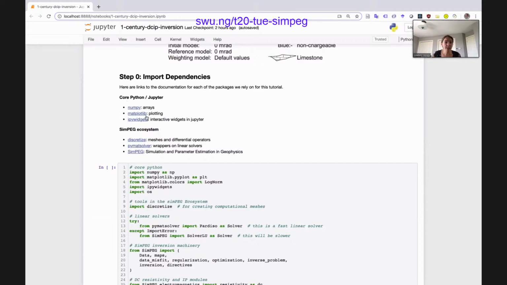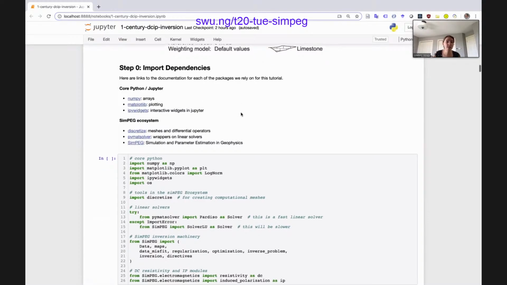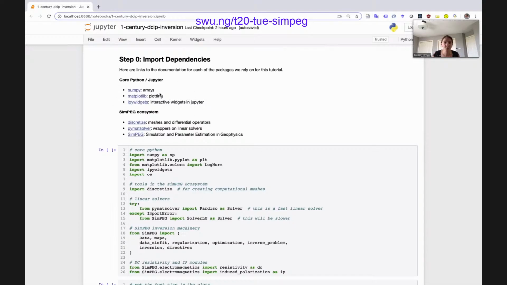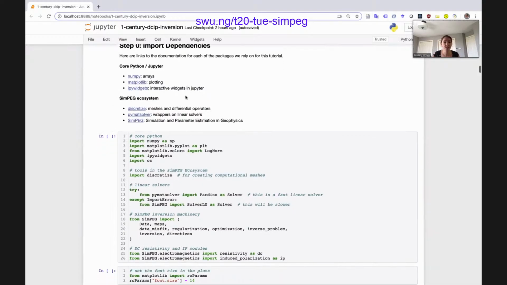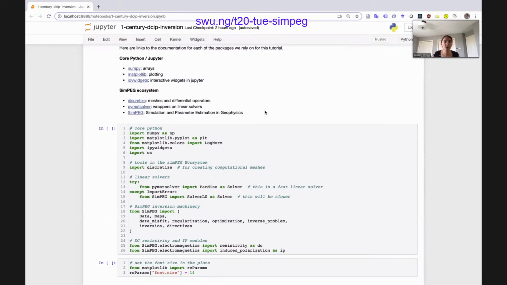So I put in links here to some of the core tools that we're using. If you're not familiar with NumPy, Matplotlib, or IPy widgets, there's links to the documentation on each of these. These are pretty standard Python libraries. And then there's some things that we're going to be importing that are specific to the SimPEG ecosystem.